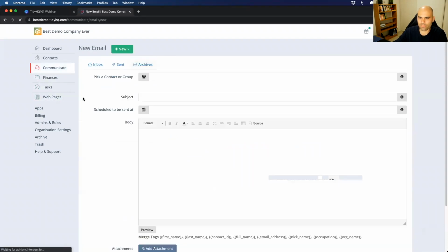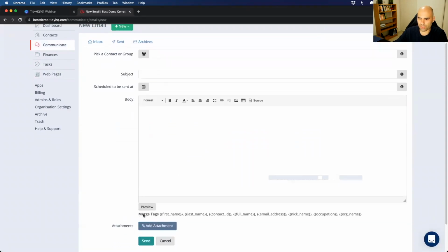So the question from Fiona was merge tags. So merge tags are just found down the bottom here. First name, last name, contact ID, so that's that membership number if you want to use that. Full name, if that's something that you want to use. Email address, nickname, occupation, organization name. They're the merge tags that we currently have available for you at the moment.